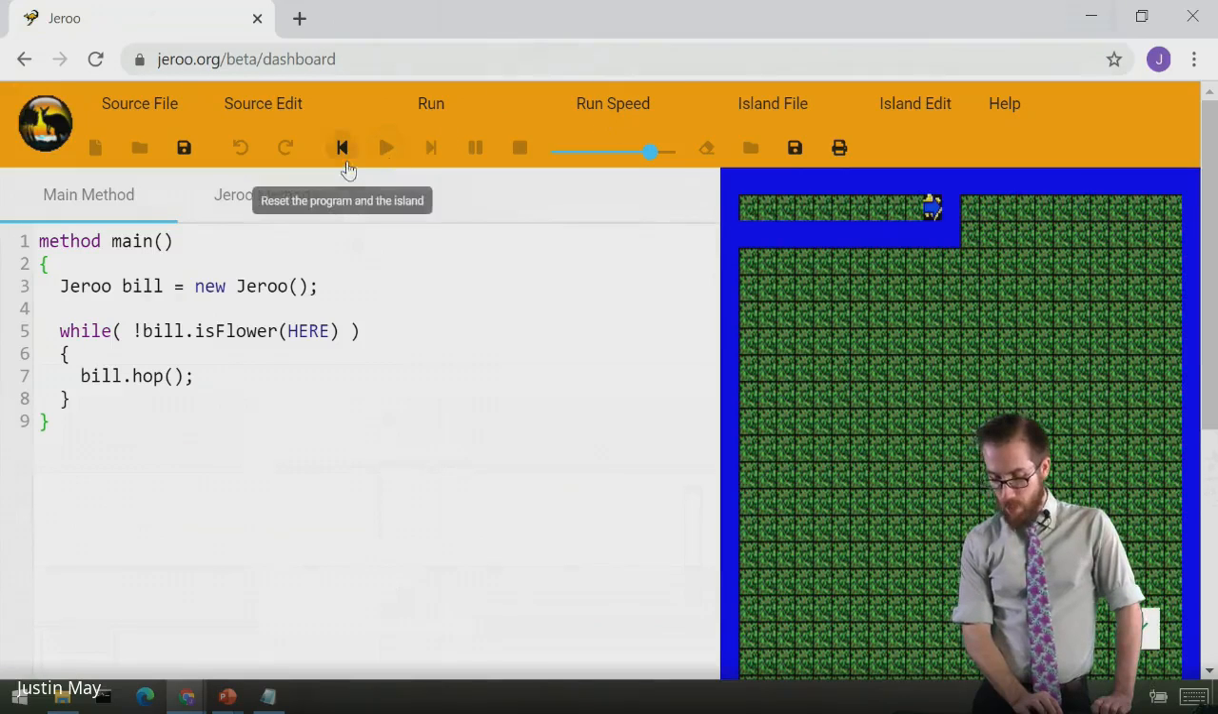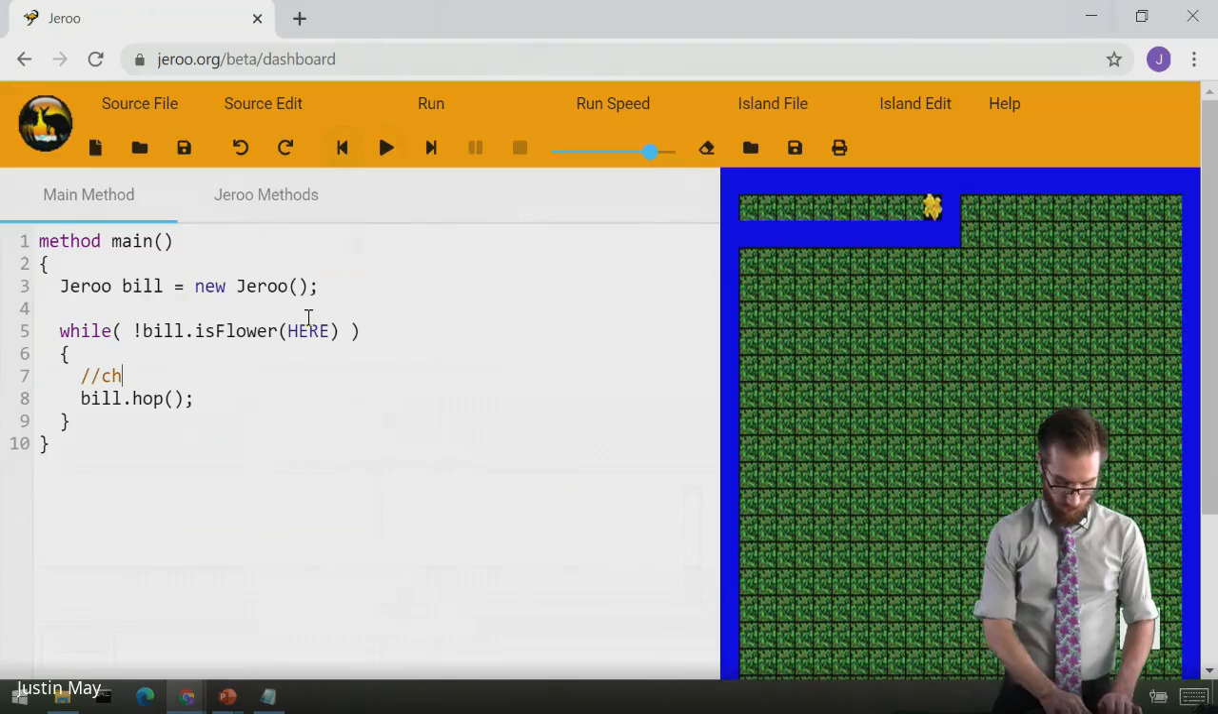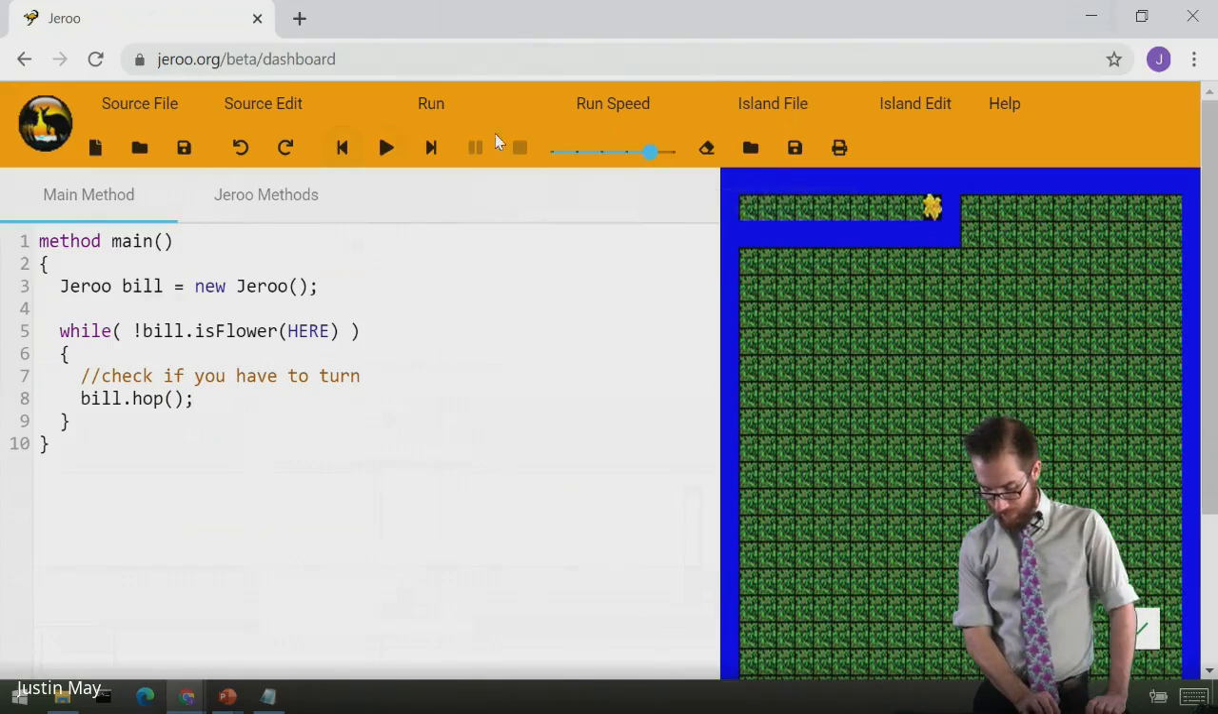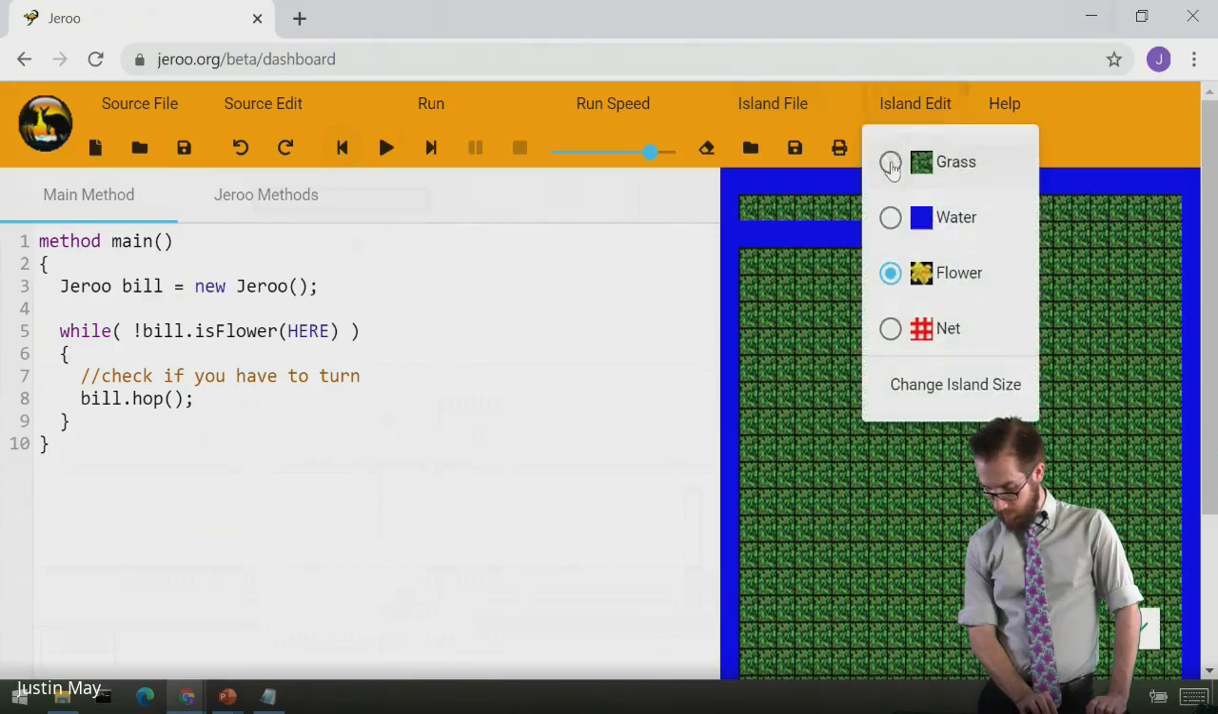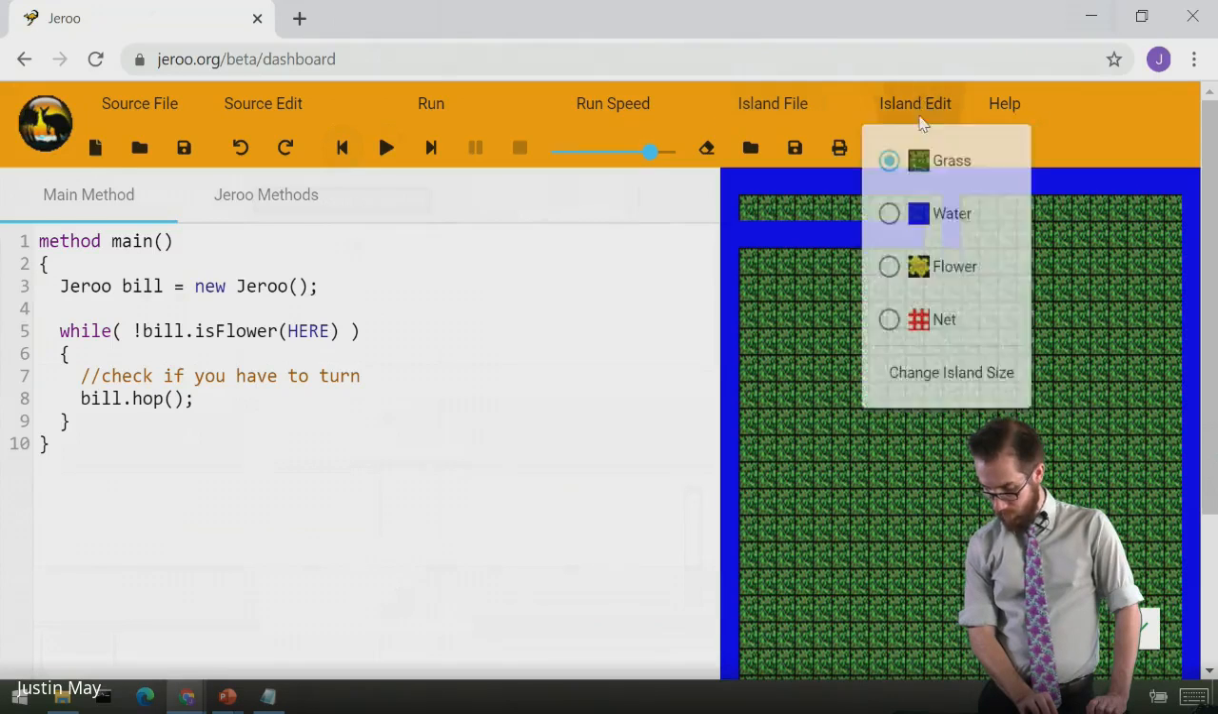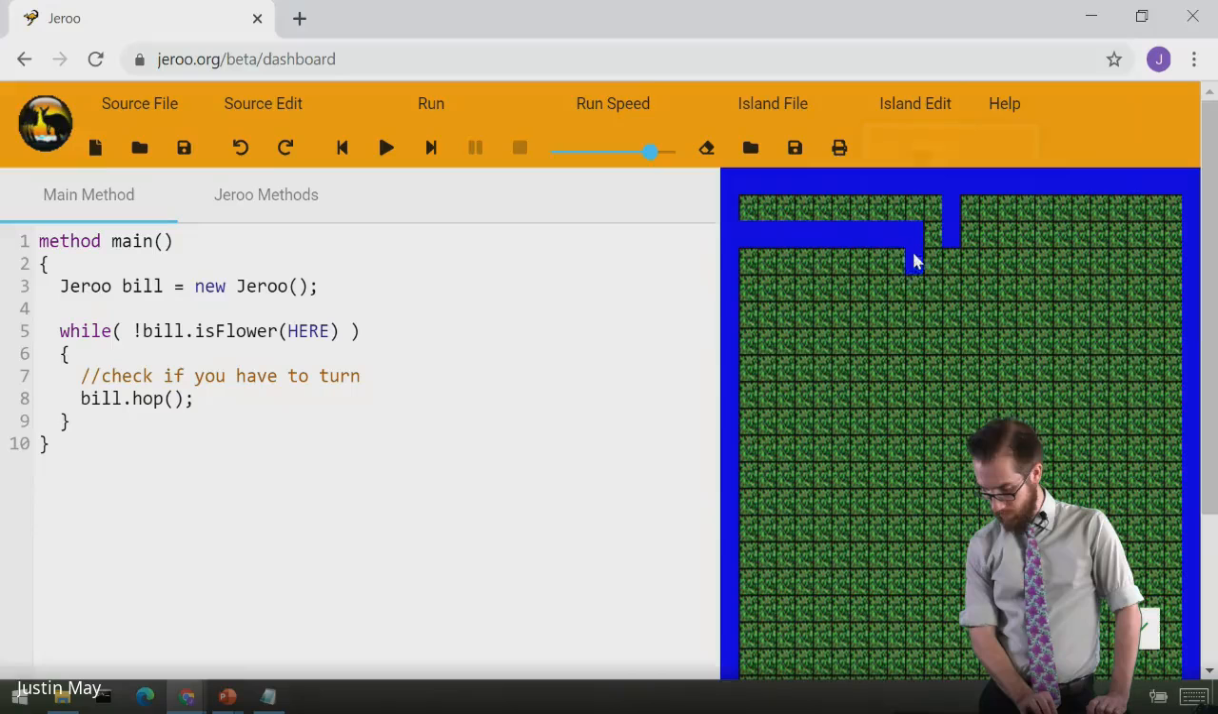Okay, so now you can write other code in here. Before you hop, you might want to check if you have to turn. So in more complicated mazes, you might not just want to go in a straight line. Possibly, you have to turn. So let's make this a little more complicated and say, oh no, there's a turn.